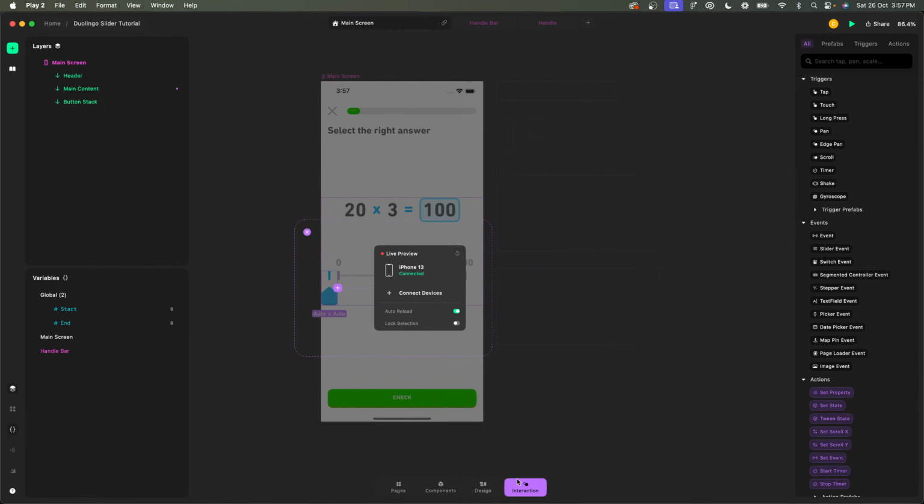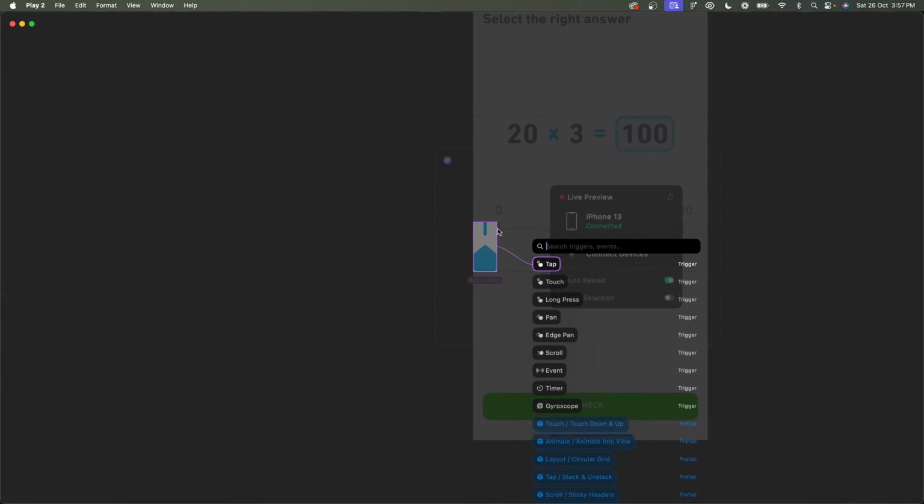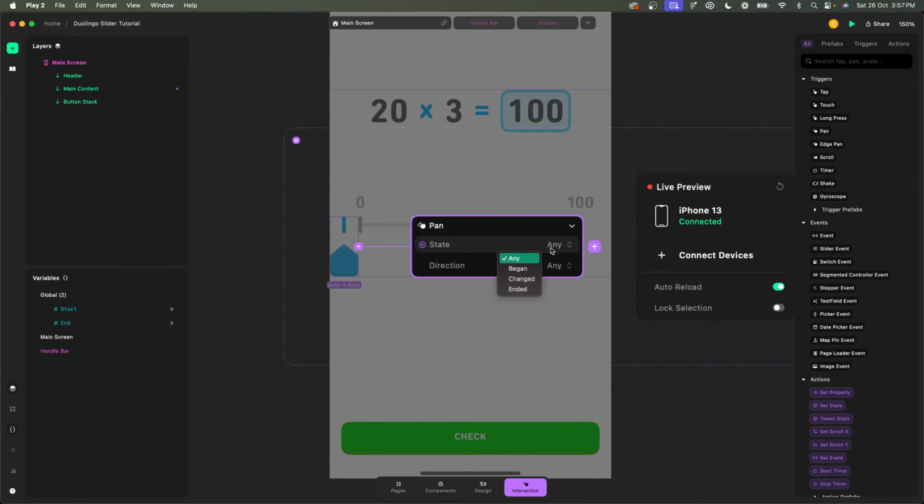In the interaction tab, I'm going to press A on the keyboard to bring up the search area. And I'm going to search for pan, right? And pan is basically what we want to do. Now we have a couple of options: when the pan began, when the pan changed, when the pan ended. All of this might be confusing. Let's just go with the default called any. And if this doesn't work, then we can choose something else.